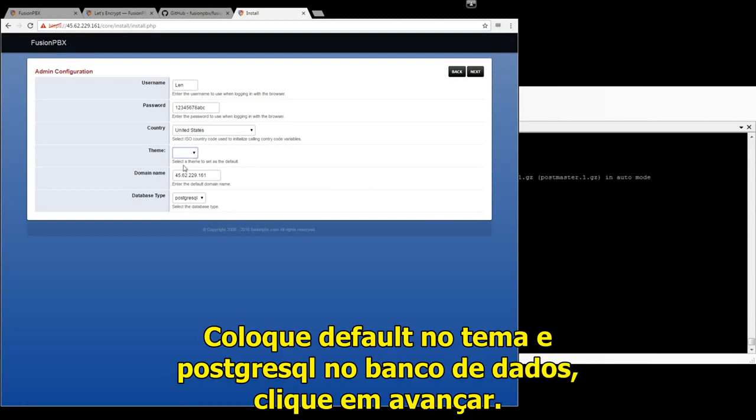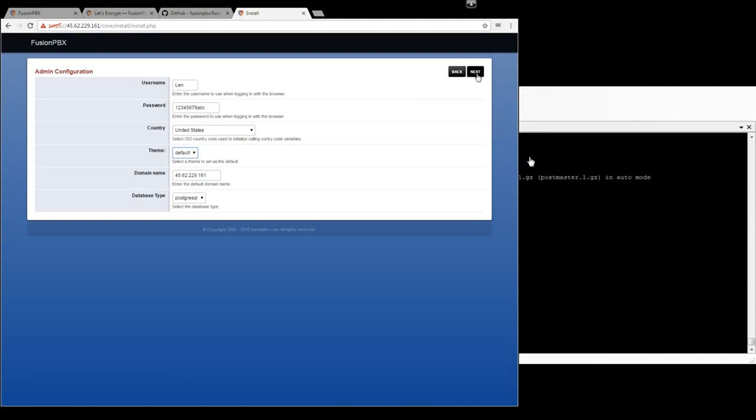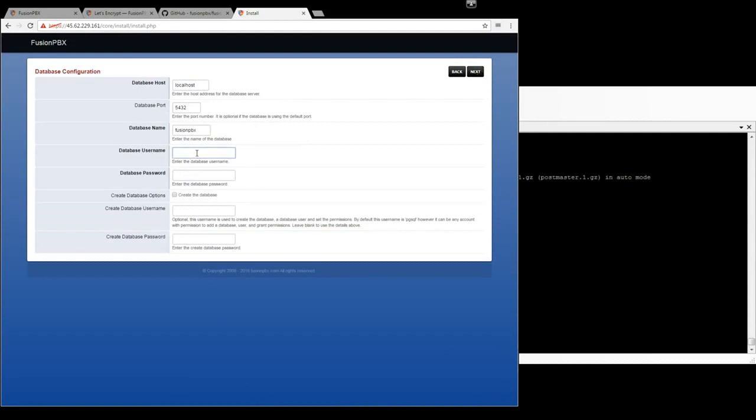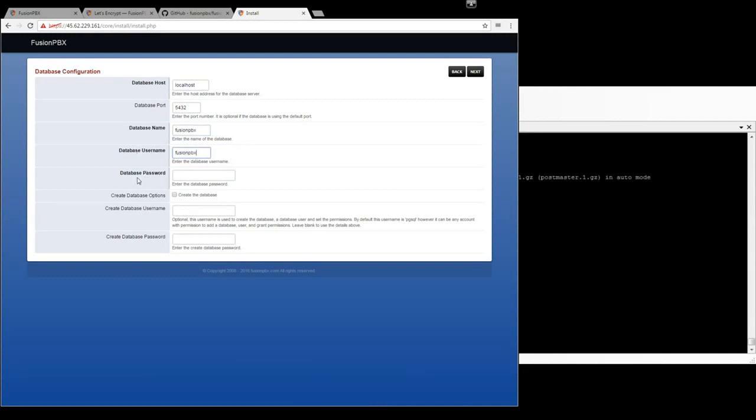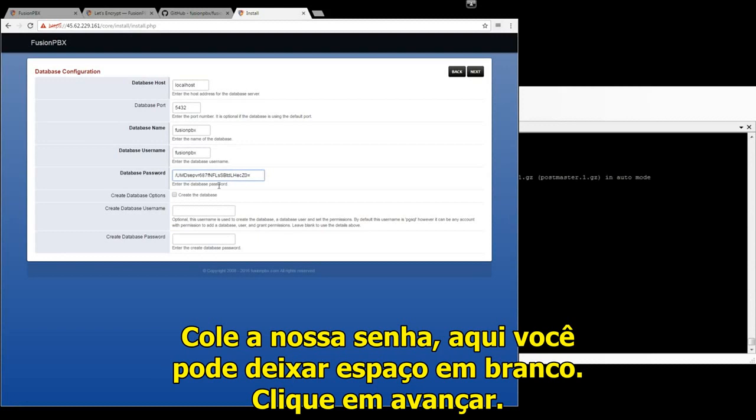So we'll go to themes, default, and PostgreSQL for the database. Click next. Alright, keep the values here as they are. Alright, and we'll do Fusion PBX. Let's copy and paste. And then we'll copy and paste our password. Make sure you grab the whole thing. And this down here you can leave blank, and we click next.